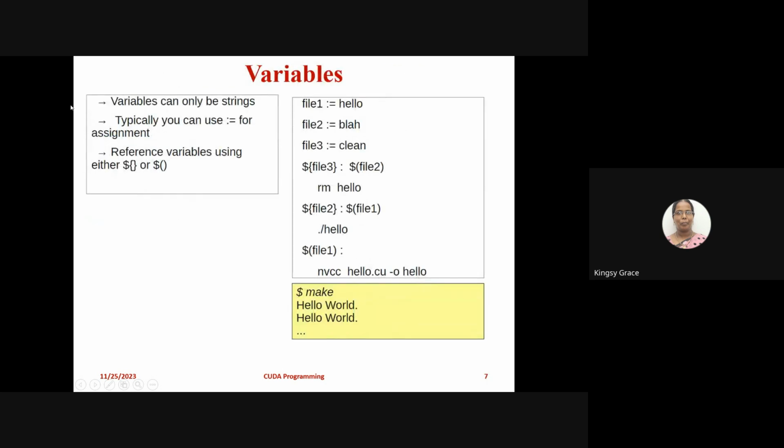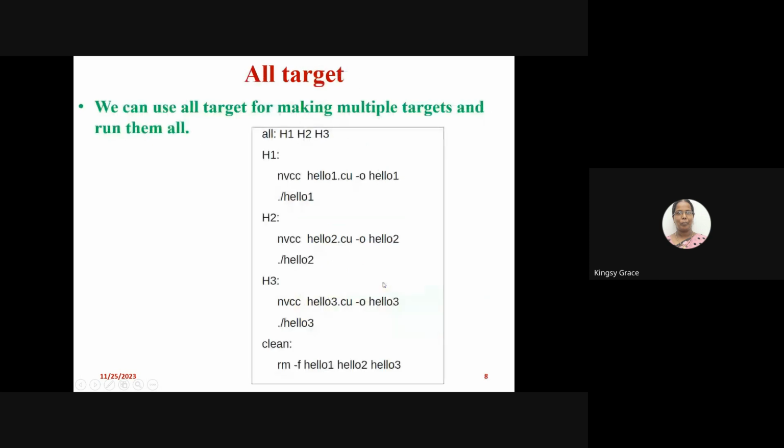And variables. In makefiles you can use variables too. All the variables must be strings, and here you have to use colon equal as the assignment operator. To reference variables you can use either dollar with parentheses or dollar with braces. File1, file2, file3 and the reference variables have all been used here, so you can write it this way.